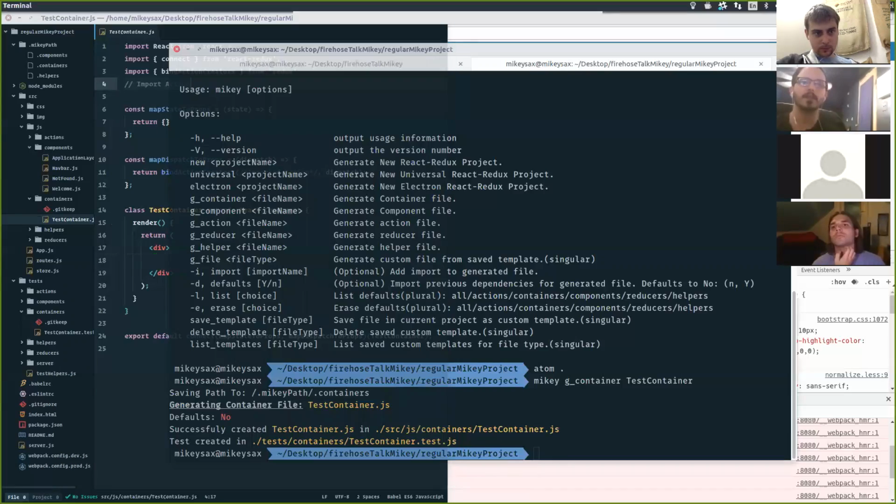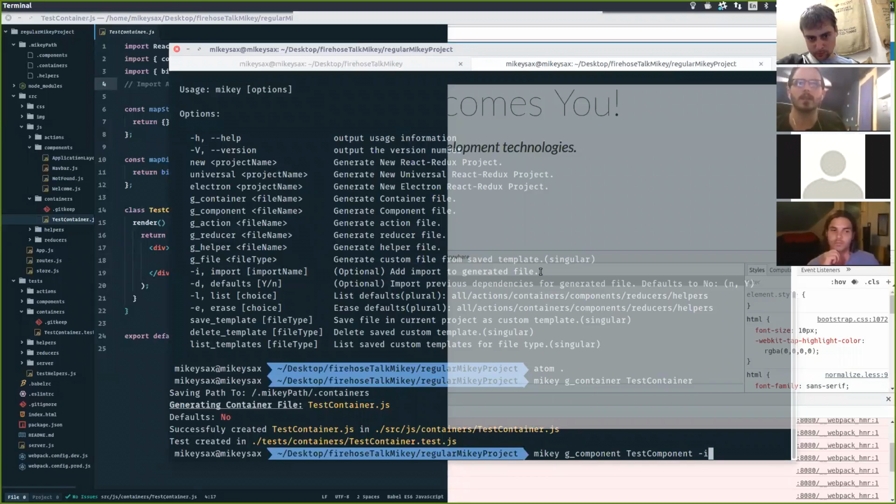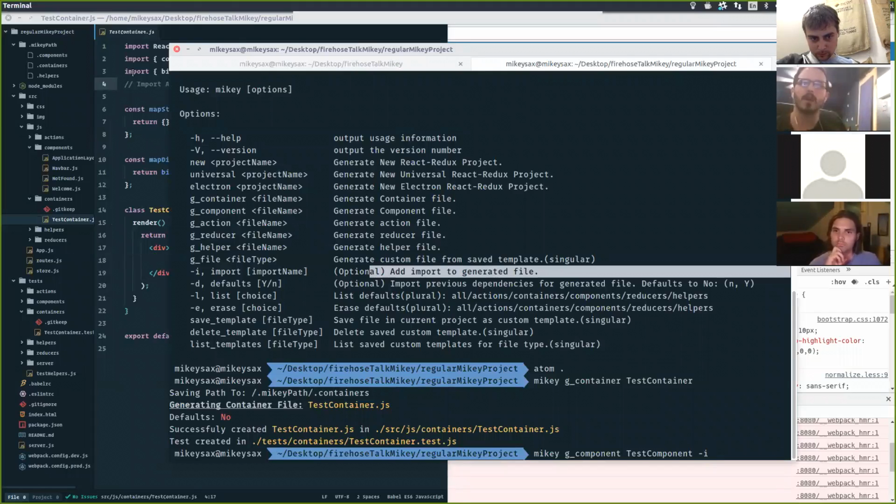But what I've done is when you create a file, for example, you can actually import things on creation, which I guess would be similar to when you create a migration file and you want to explicitly say, I want this certain field with this data type. So I'll generate a component this time, which is a different file. Let's do this. So I can type in -i, and then it will add this import, this dependency to the top of the file.